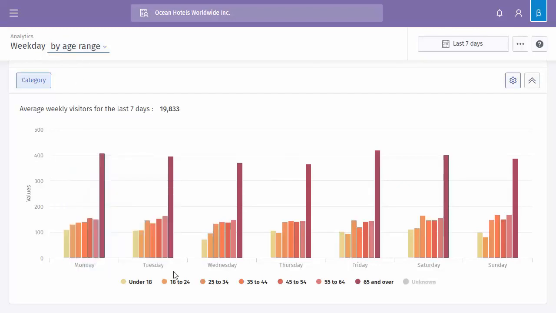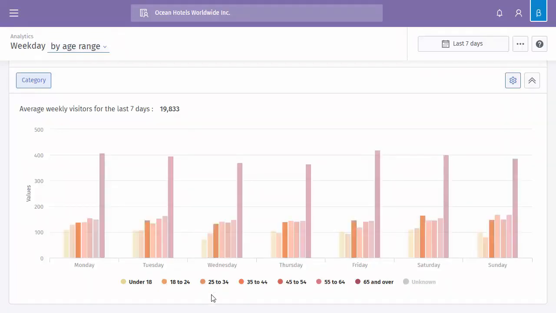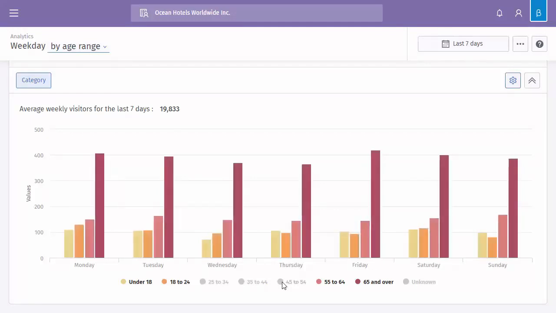So we still have the Monday, Tuesday, Wednesday along the bottom, so the days of the week, but now it's broken down into the different age ranges. And we have a legend on the bottom, so you can see it gives you the relevant colour for the under 18s, for 18 to 24, and so on. And actually selecting these will turn off that bit of information, so it'll allow you to only view what it is you're wanting to see.